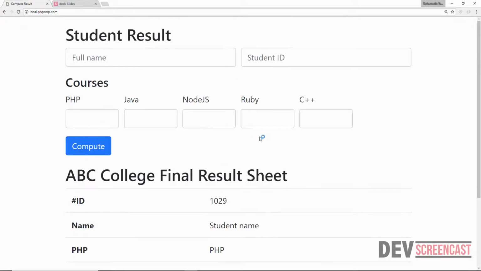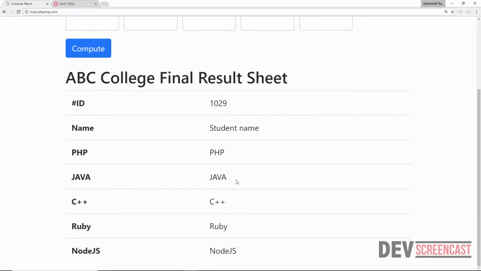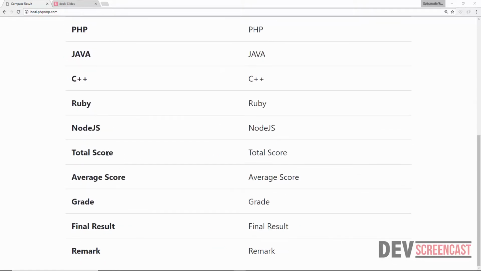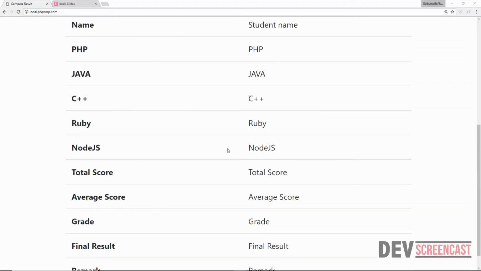Okay, so we have the basic form here. You can see we can get the name of the student, the ID. We can get a mark for each of the courses that the student took for that semester. When we compute, we are going to display the final results and all other information right here. And then we're also going to have the total score displayed here, average score, grade, final result, and the remark. We're going to start by building the class, and then after building the class, we're going to see how it fits into all of this design that we have here.